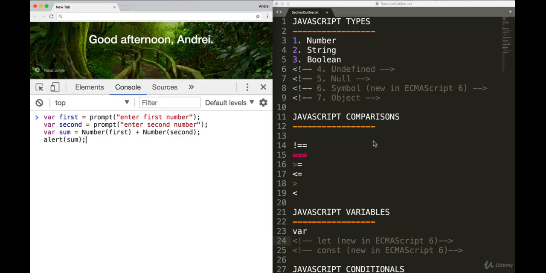So just looking at this, what do you think is going to happen? I first ask for a prompt, and I store that value in first. The second prompt asks for a second number, stores it in the second. The sum calculates the two numbers, and then I alert the sum. I'm going to press enter and see what happens.